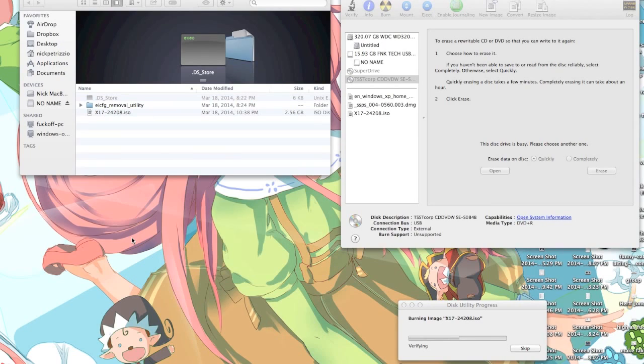Okay, one last tip. Let it verify the media. This will tell you if there's any potential problems. If you find any problems, even potential ones, throw it out and burn another one. Because this media will be mission critical if your machine fails.